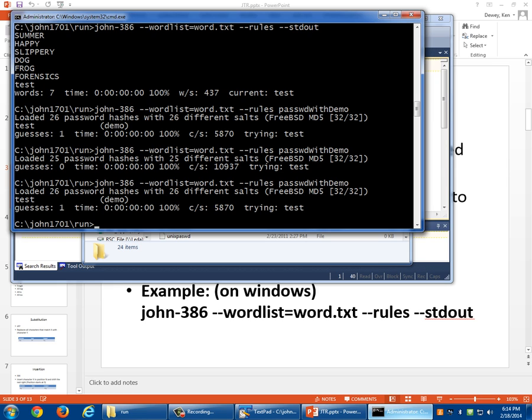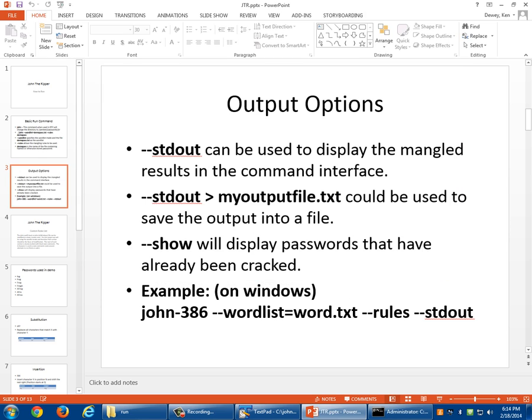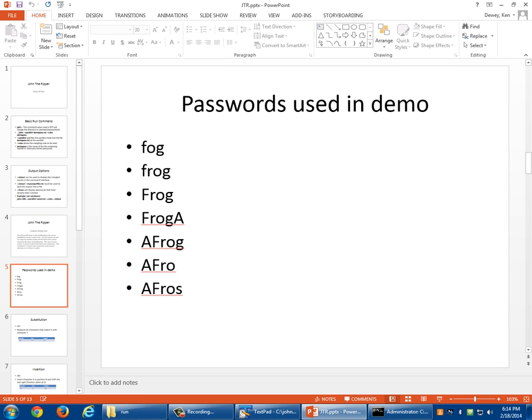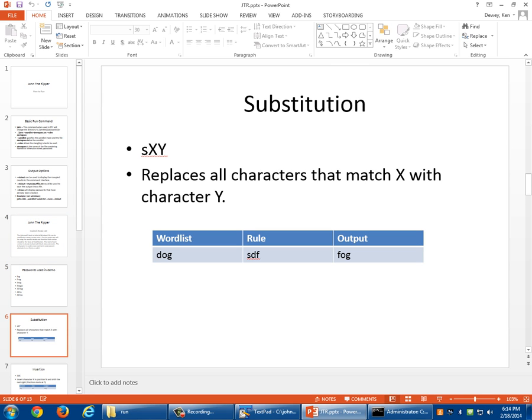Okay? Now let's go through some of the examples with John the Ripper. What we're going to be using the INI files for is that they can be modified to create custom rules, which we will be doing. We can create a whole bunch of different rules. The pound character is a note character or a comment character, just like you saw in the other config files. They're just notes. Don't worry about these words. I'm just going to show you the substitutions.